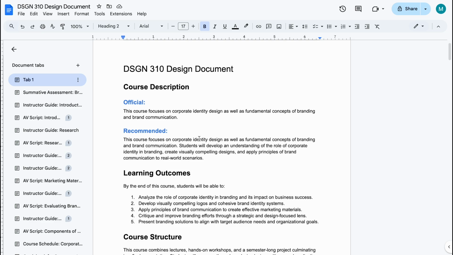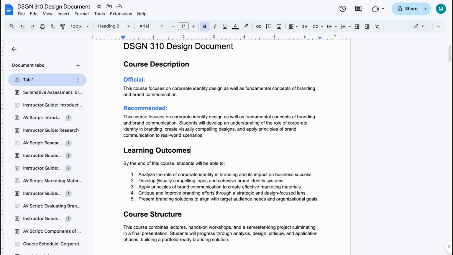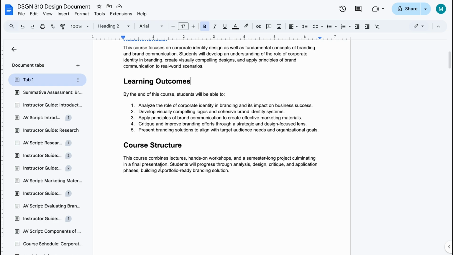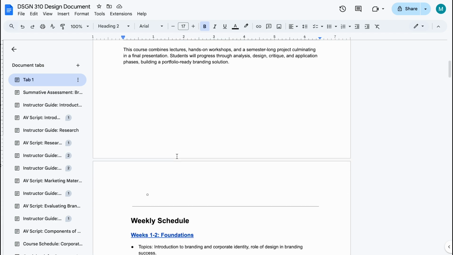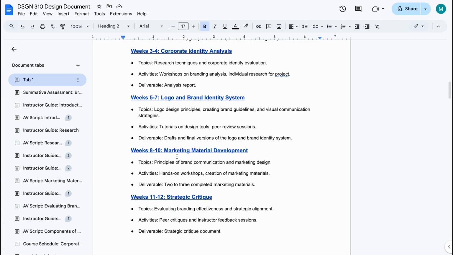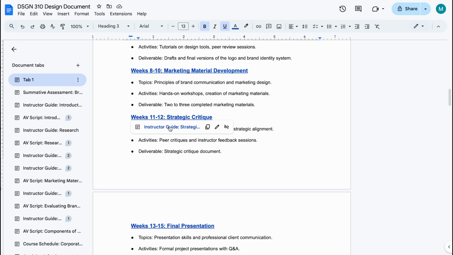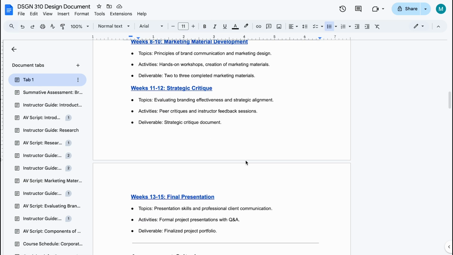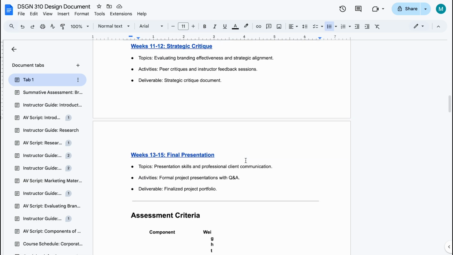This is a tool that I have put some knowledge base and some structural elements into that helps me put together a robust, active learning, experiential learning style course. But it gets some learning outcomes spit out here, some information about the course structure, and also a weekly schedule. These links, we'll see what those go to. Instructor guides, we'll check those out in a little bit here.